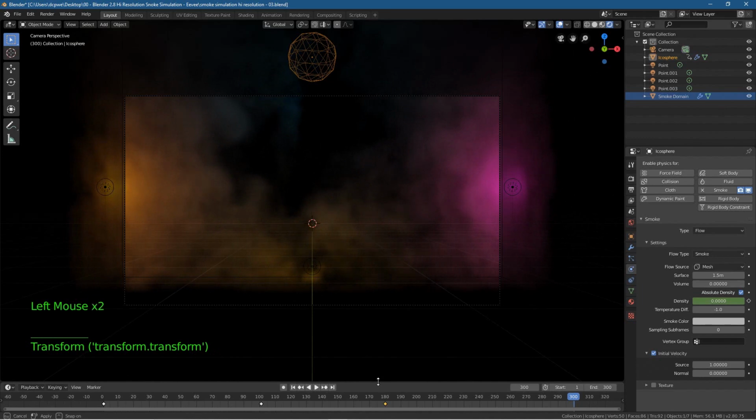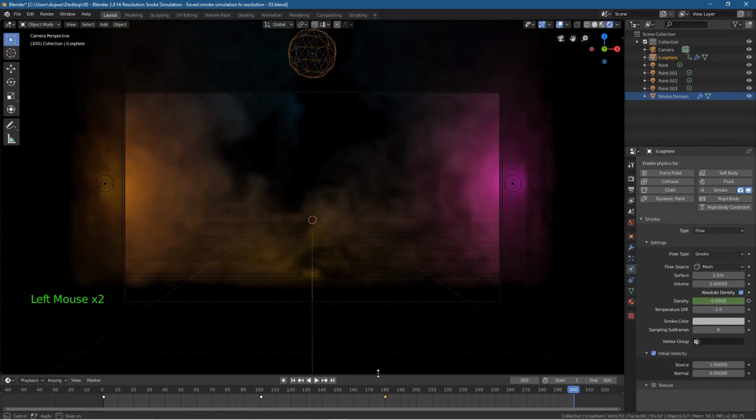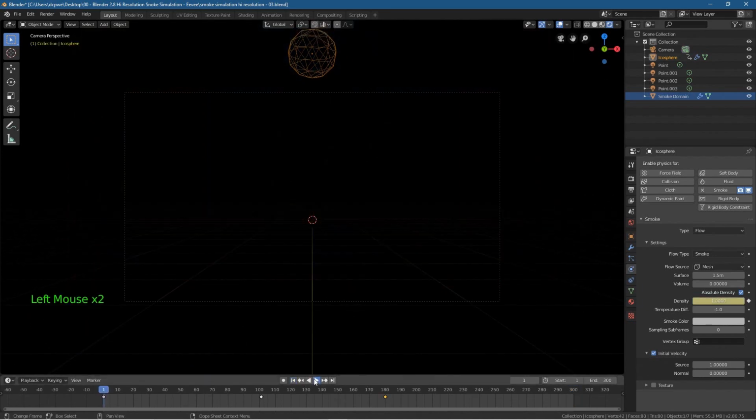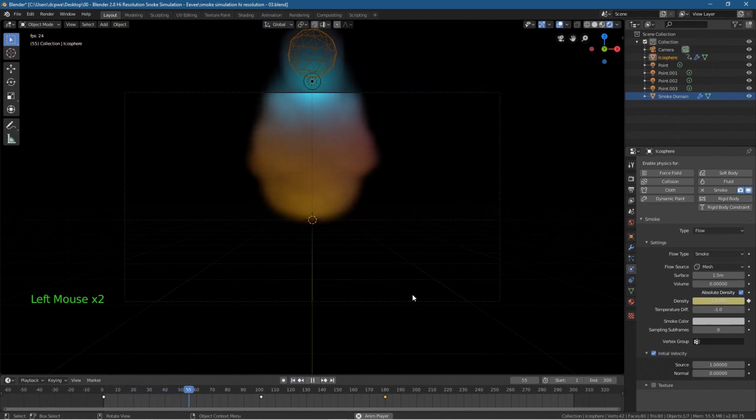Let's just check something. Let's just increase the size here. We should be good. Let's try that again. Blender might have to recache again a bit. Let's just see.